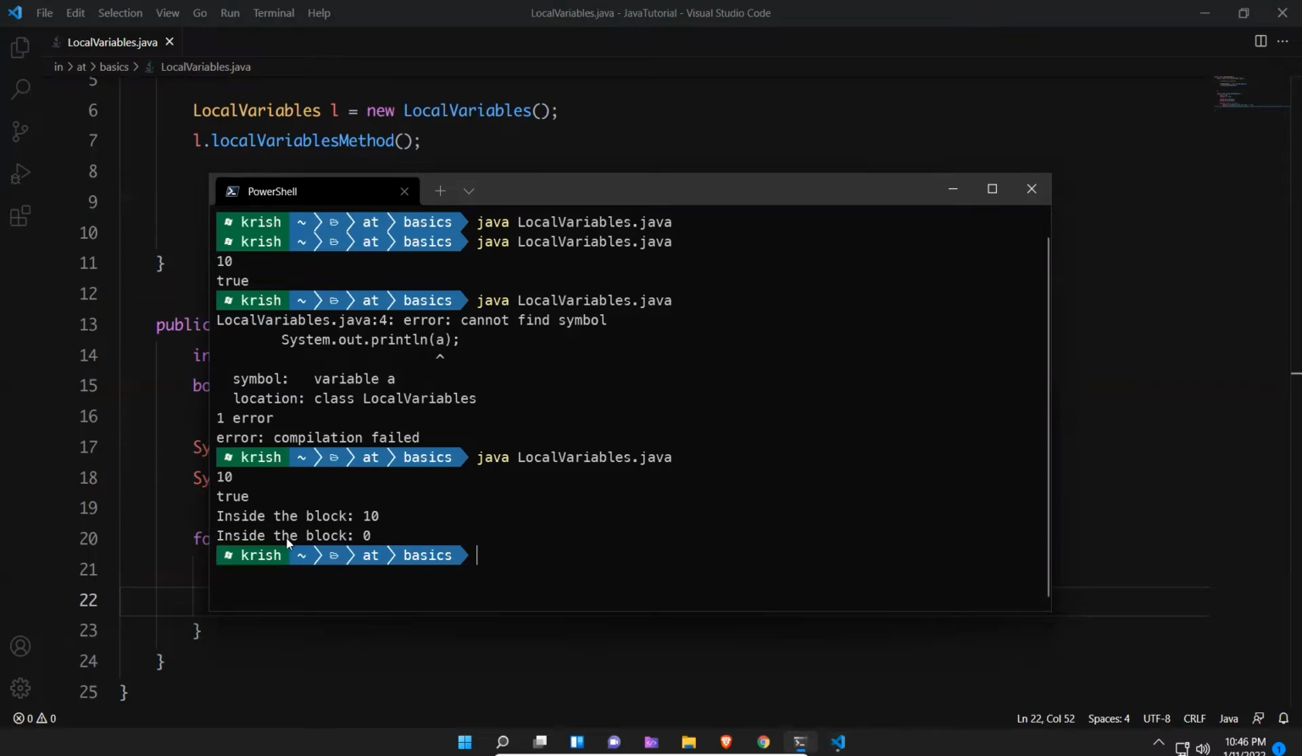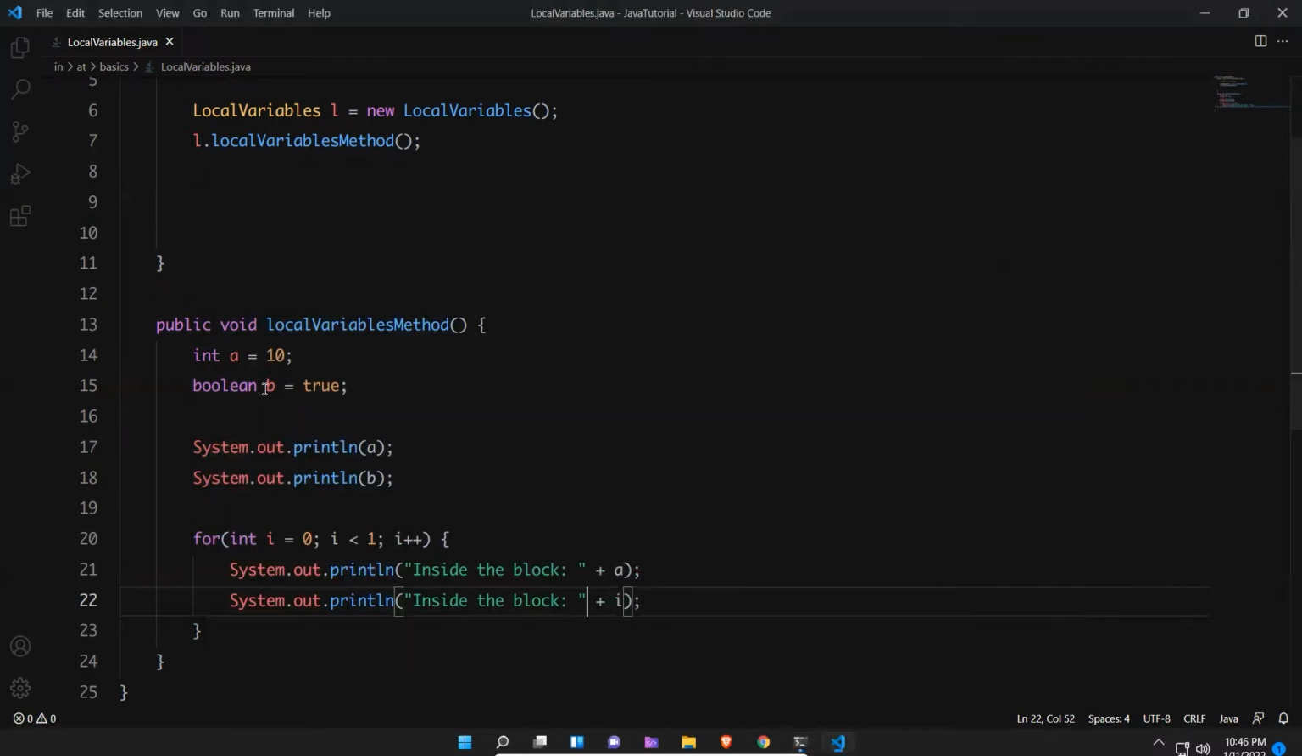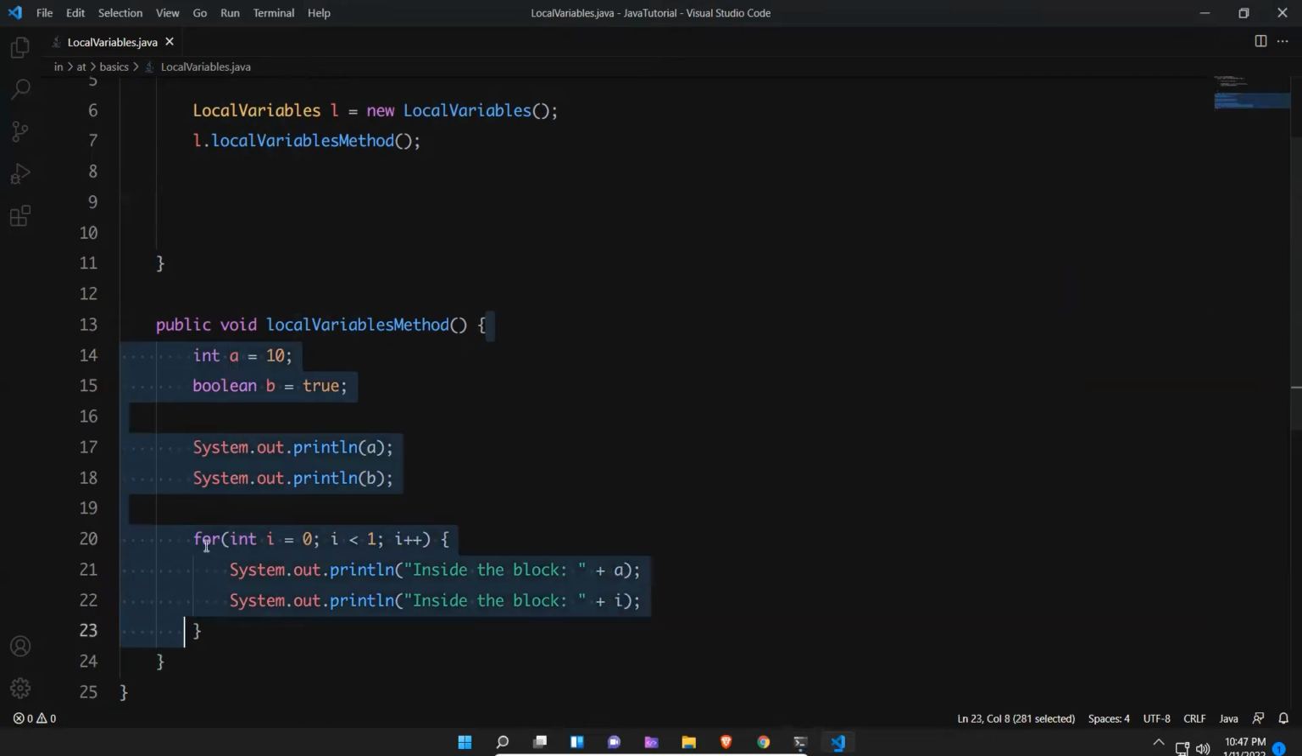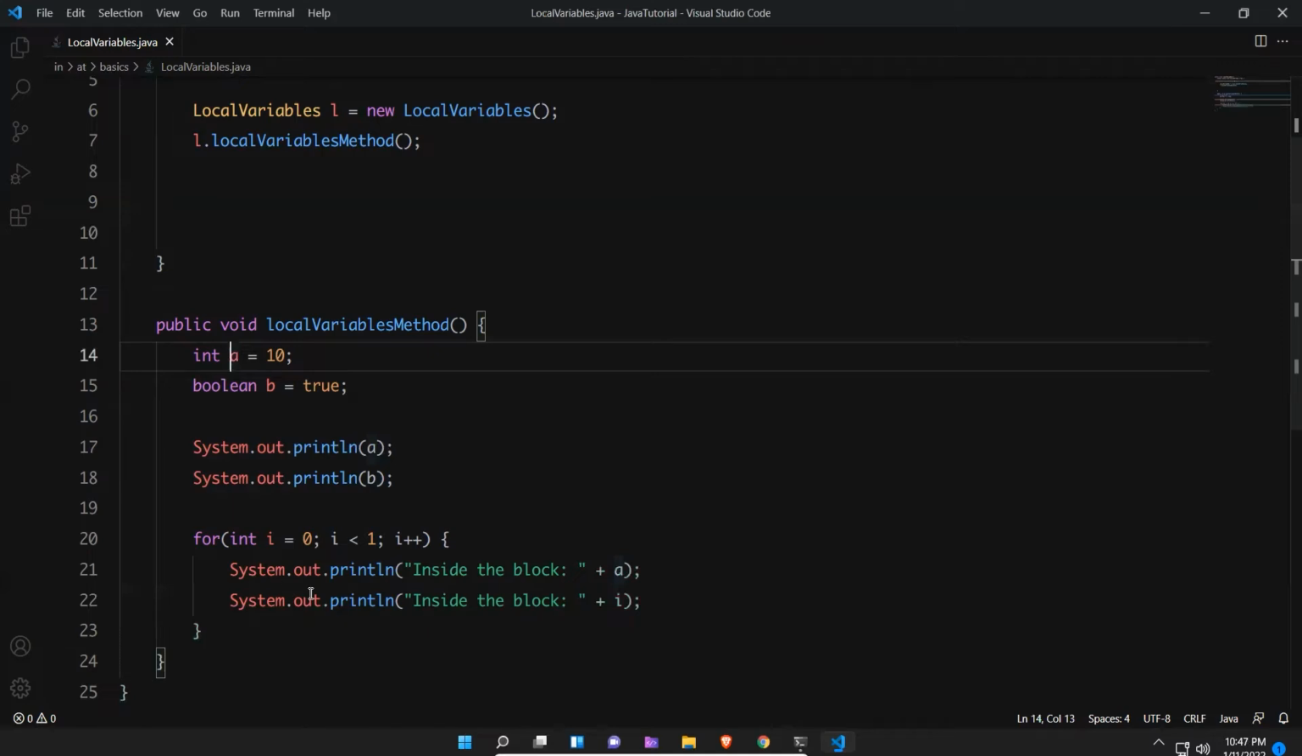You see that inside the block 10 is printing. The scope of this A is inside this method, meaning this block is also part of this method, right? So I can use this A inside this block. The reason is this block is also inside this method only. But the scope of this i is restricted to this block only.